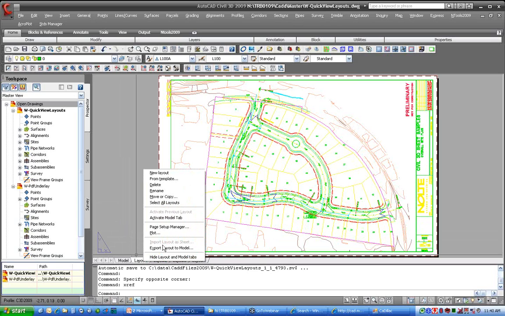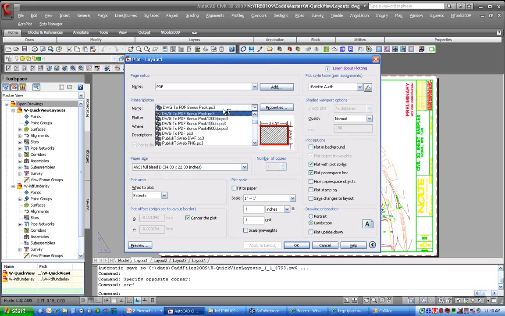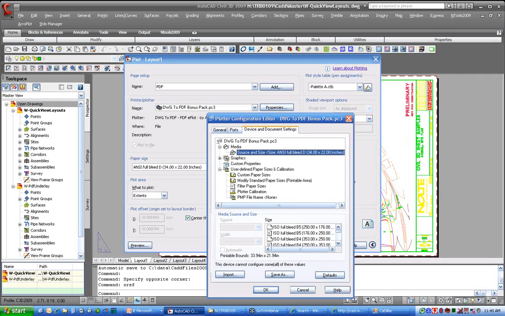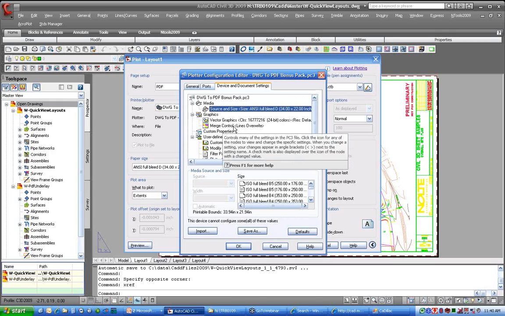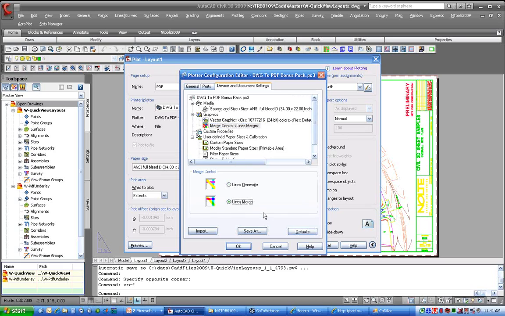So I'm going to come in and I'm going to run my plot command. Okay, and I've already got this set up so I don't have to go picking too much here, but again, from our list of available PC3 files, you want to select the DWG to PDF bonus pack. All right, and then let's take a look at the properties. So this is where we can get in and modify some of the settings of how we want this PDF file to behave. And we'll start under graphics here, and I'll pick on merge control, and this is where I can tell it, well, I'd like the lines to merge. So I want my existing line work to merge with my proposed line work.